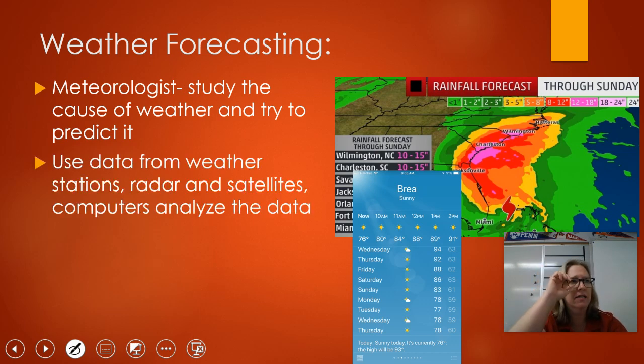The data can come from weather stations. We have a weather station here. That data can be useful to some meteorologists. But then there are even more precise and high tech weather stations that they use. They also use radar and satellite imagery. The actual movement of the air and the formation of clouds is a big deal when it comes to predicting the weather. And then computers also help them analyze this data.